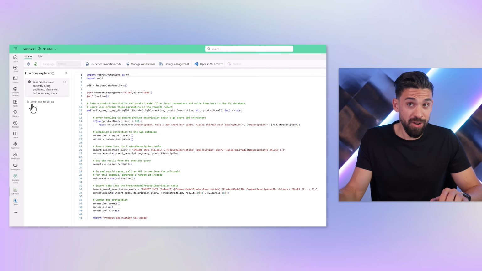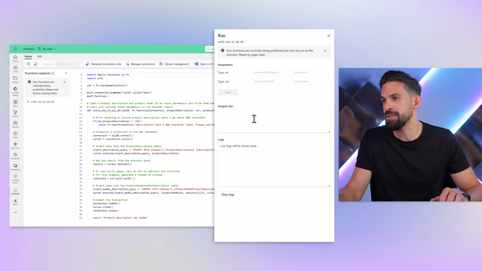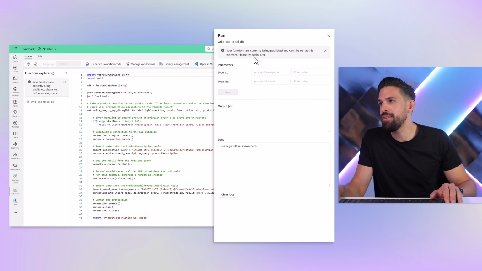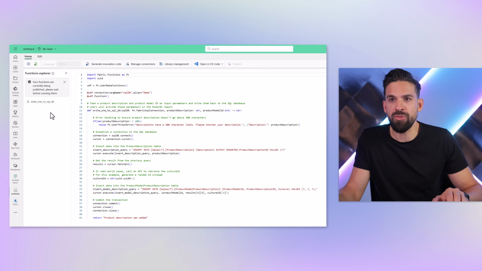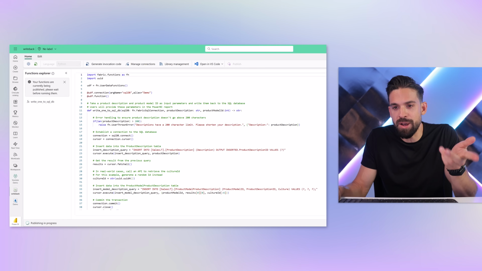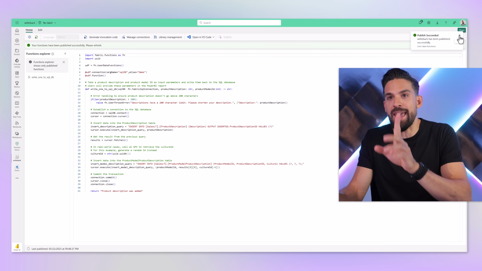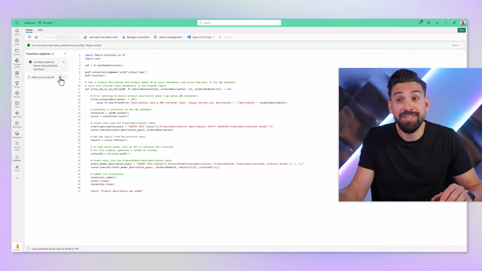Now you see it's not called Hello World or Hello Fabric anymore, but write 1 to SQL database. All right, and this one we want to test. Now over here we have the properties. We click on run, and here we can enter some values. However, you need to wait a little bit until it's done publishing. So let me just do this again. And I see in the bottom left corner, it's still publishing. So again, we have to wait a bit. Yes, it worked.